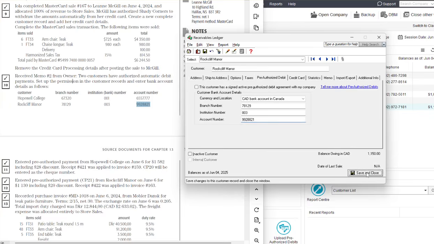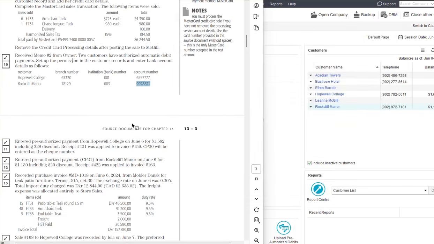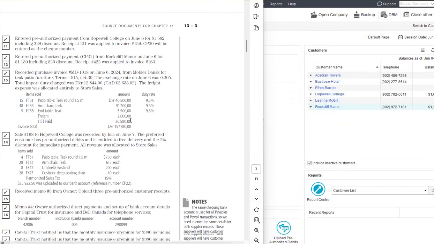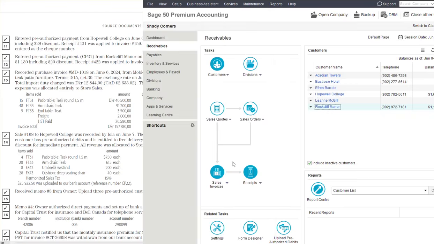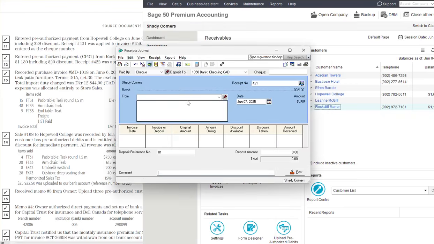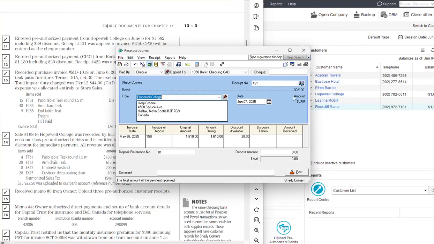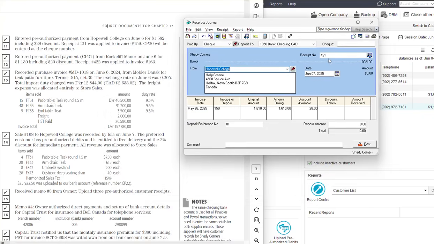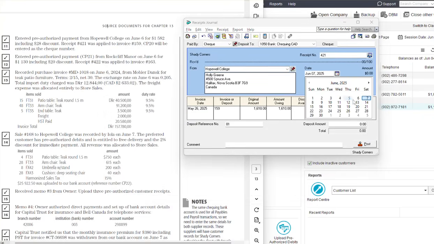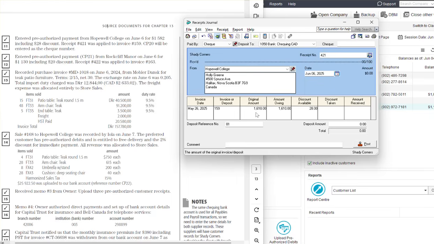Now we are going to receive money from them. So let's go to the 11th transaction. We're receiving money, so you're going to go to the receipts. First one is your Hopewell College. Yes, that is correct. It is on the 6th. It is on June 6th because there is going to be a discount.